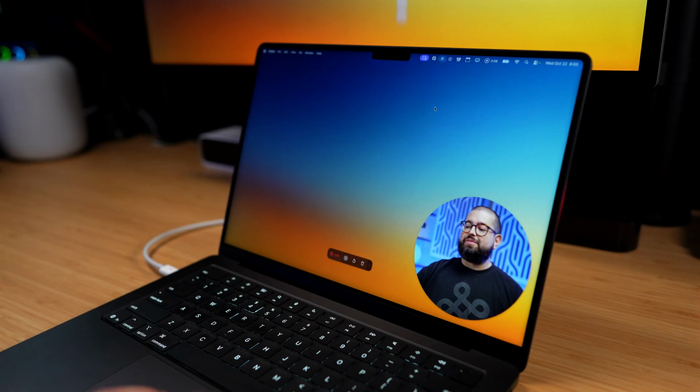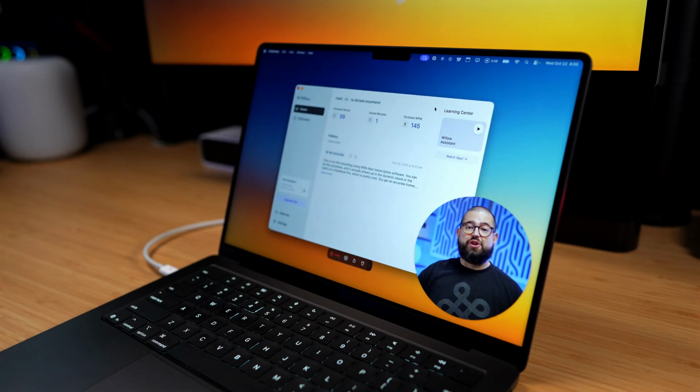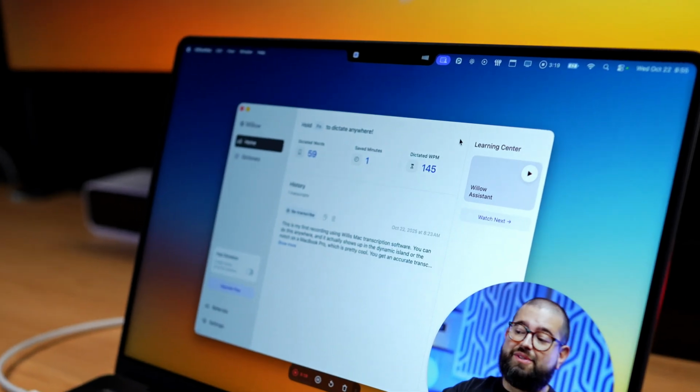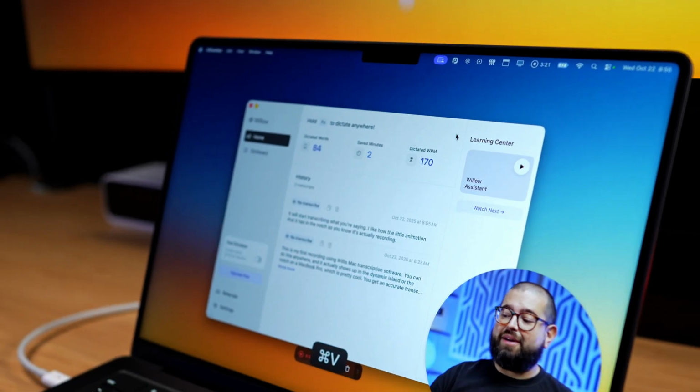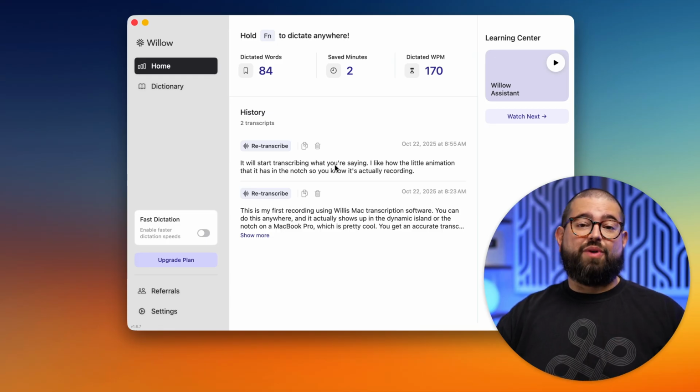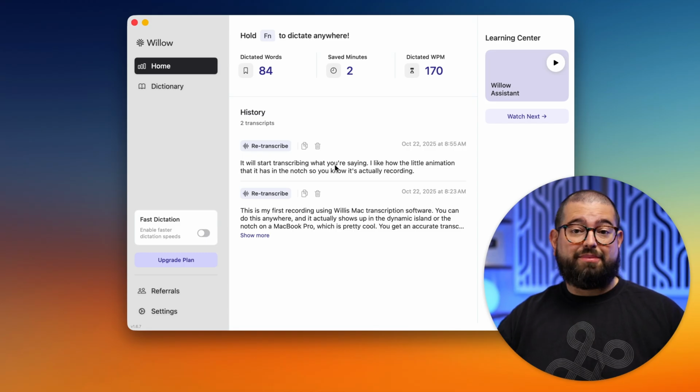The bundle also comes with Willow Mac, a great transcription software that you can activate just by holding the FN key on your keyboard anywhere on your Mac. It will start transcribing what you're saying. I like the little animation that it has in the notch so you know it's actually recording. As soon as I let go of that button, I get the transcription right away, and it can auto copy and paste wherever I am on my Mac. With Willow, you can dictate directly into Gmail, Notion, Slack, or any application, and it adapts to your accent, names, and more to make sure it gives you the most accurate transcription possible.